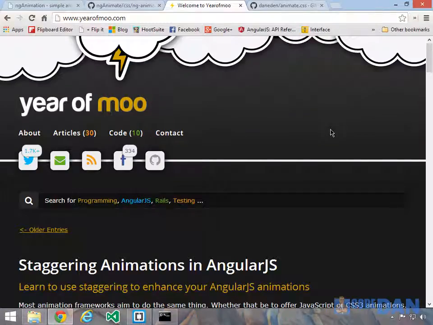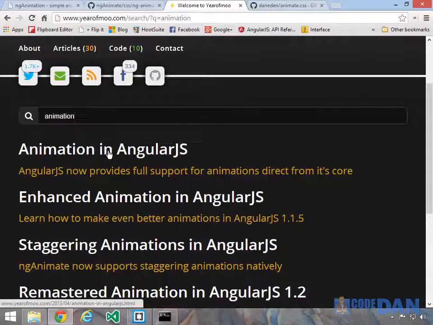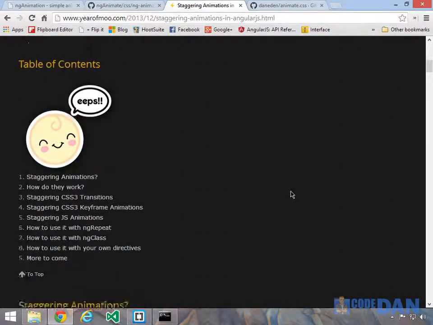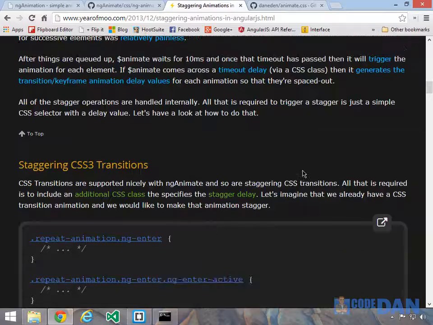Now, the actual author of the ng-animation feature in AngularJS is Matias, and he runs the site Year of Moo. And he has a lot of great posts, very, very detailed posts about how to work with animations. In fact, if I come to the search and just type animation, you'll see there's quite a few posts you can get to. We can go, for instance, to a post here on staggering animations, and he has a lot of details, organizes it very, very well.